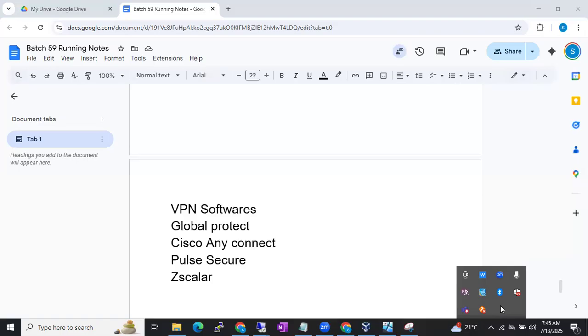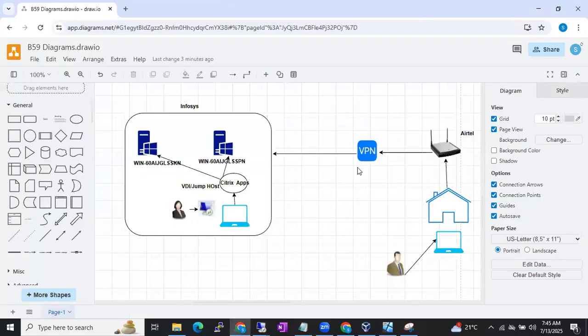So you can see VPN software, any VPN software, here in the system tray icons. When you click on that, it will show connect, disconnect, powered on, powered off kind of options. So you can reconnect again and then try connecting to the office resources, guys. Okay, so these are all VPN software. What VPN will do is simply create a bridge between your home network and the office network, simply a bridge between two different networks.